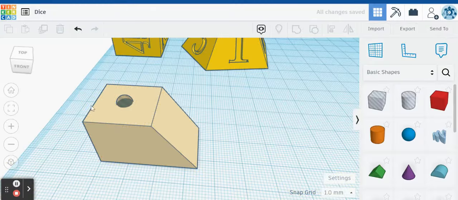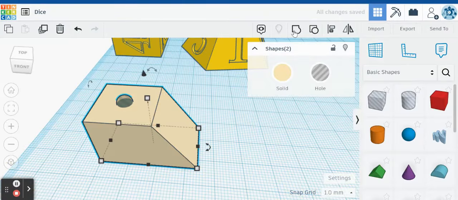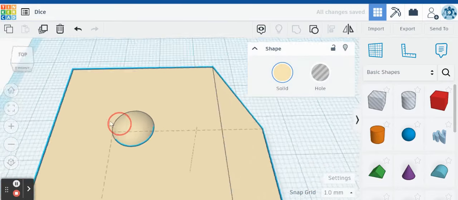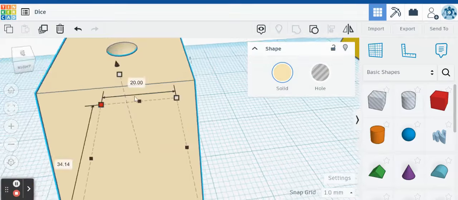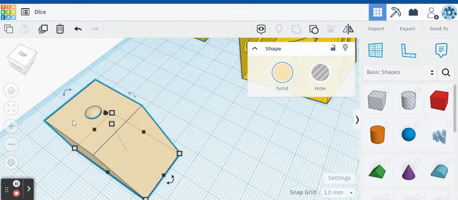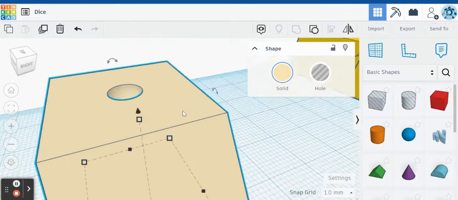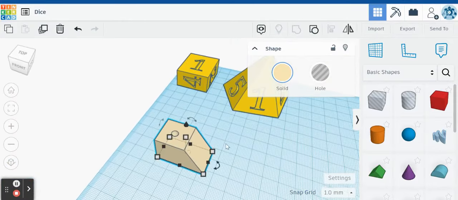Okay. Highlight the dot and that weird shape. Hit group. And there is my dot inside of my shape. Okay, it's indented into my shape. I think you can tell that it's indented into the shape there. Okay, and I could continue to do that.